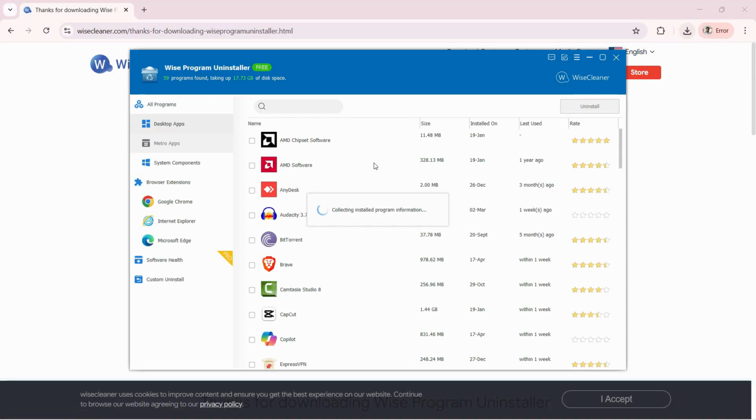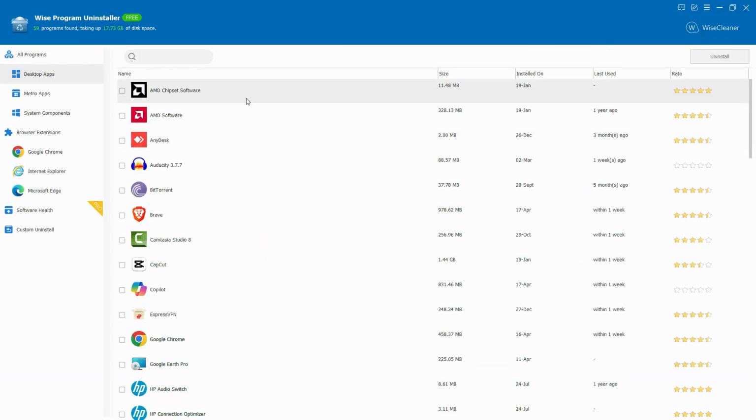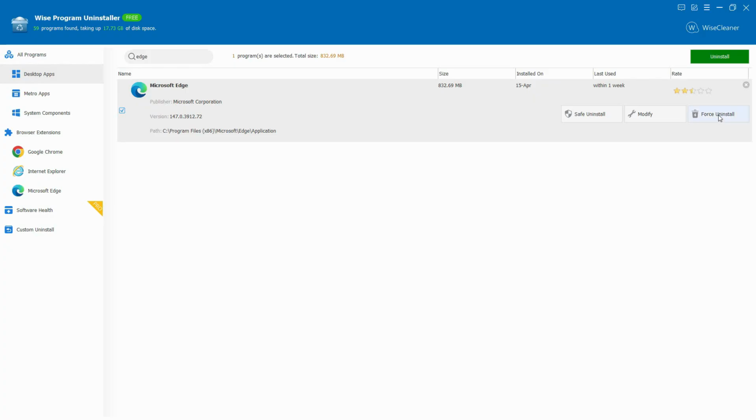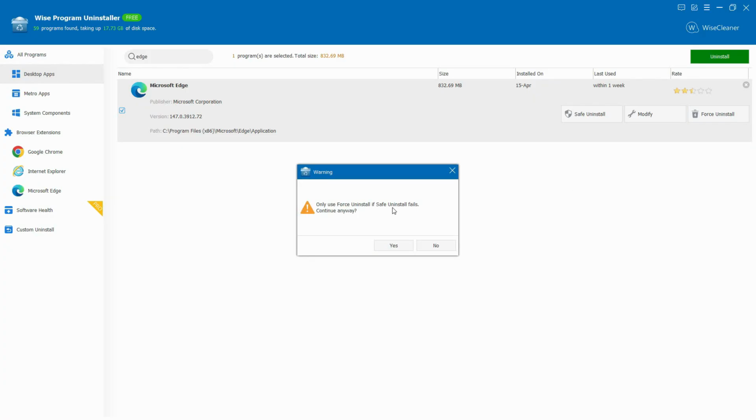Click yes. Basically it is collecting the information for all the applications that you have on your computer, whether they are hidden applications or public applications. Here's a list of complete desktop apps, metro apps, system components, browser extensions, and so on. What we can do is just type Microsoft Edge here, or Edge, and select that. If we open this, it shows us the option of force uninstall. Click on that. Only use force uninstall if safe uninstall fails.